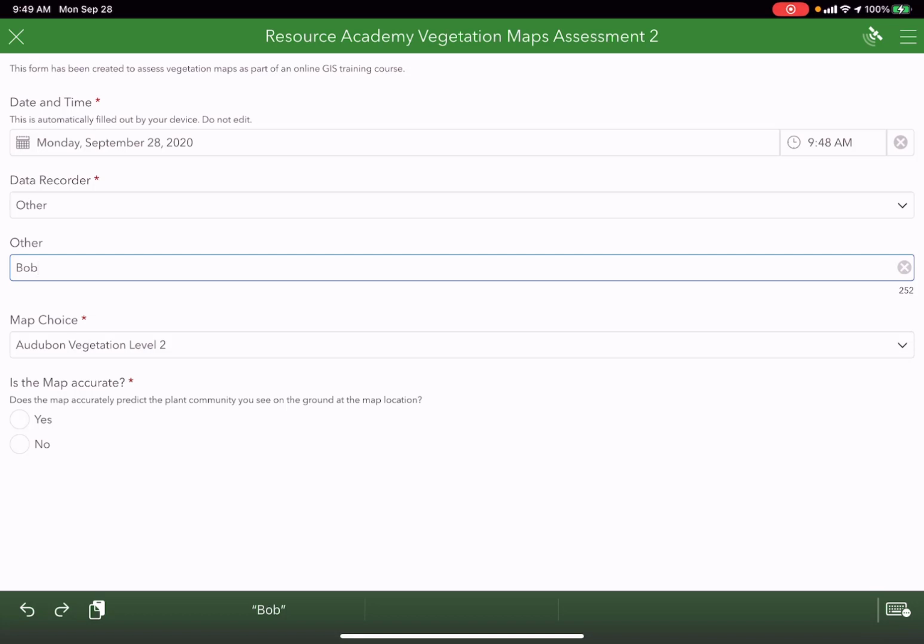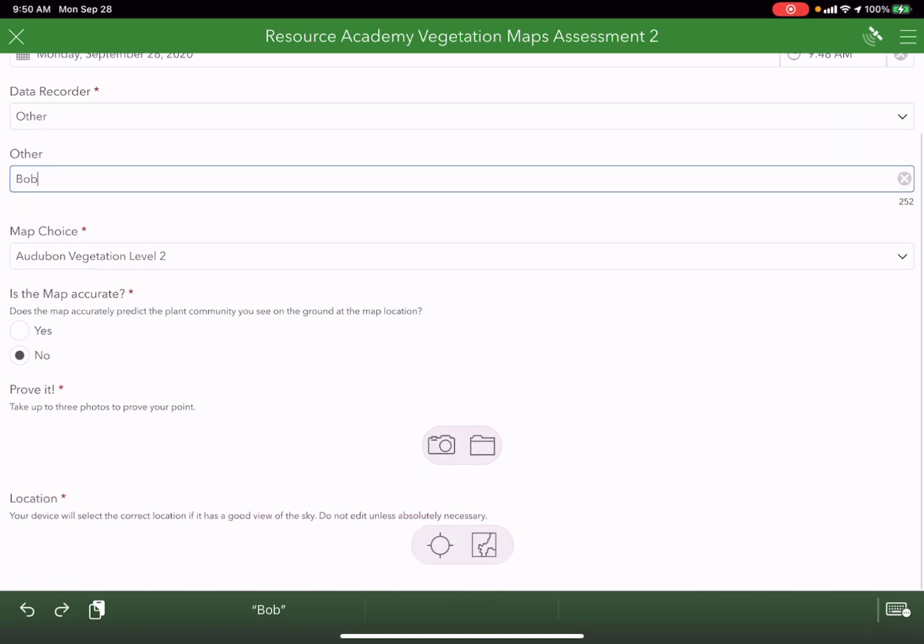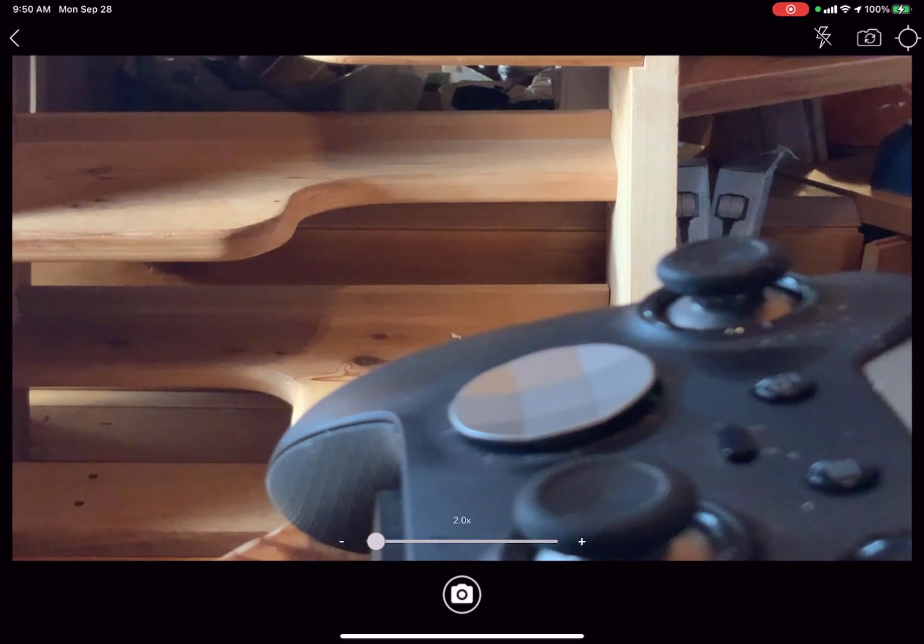You can see below this section where it says the question, is the map accurate, some smaller text that elaborates on the question, and it says, does the map accurately predict the plant community you see on the ground at the map location? If the answer is no, you'll be asked to take a photo to prove why you've chosen no. And I'll just show you, you tap on the camera icon, and then it'll show you what you're seeing.